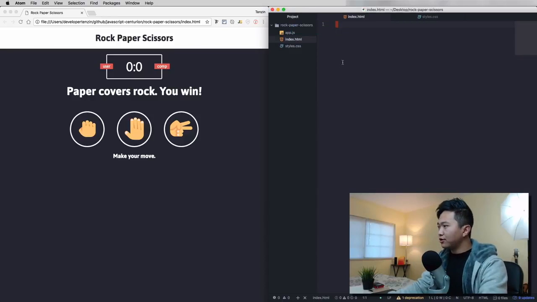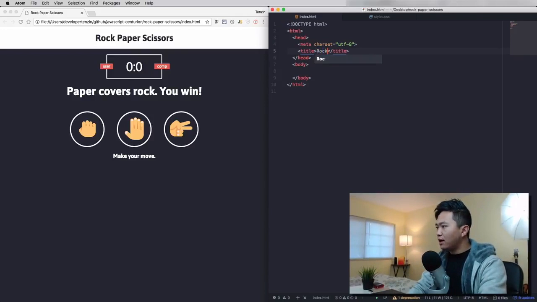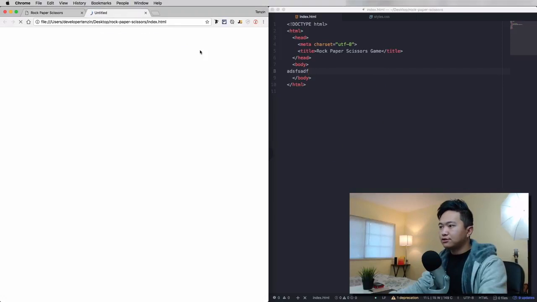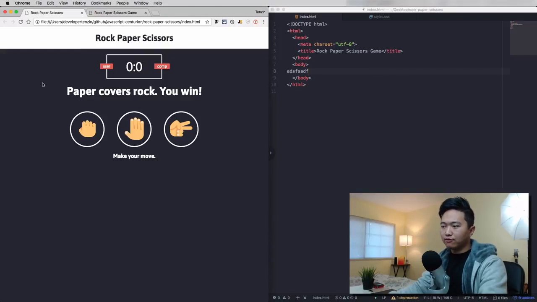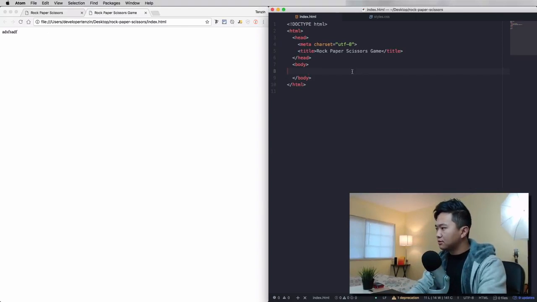All right, so let's start coding. Before the header, let's get the skeleton out of the way. Let's call it rock, paper, scissors game or something. Let's type in some gibberish here and open in browser. So this is the working version and this is the non-working version. As you can see, our HTML file is working, so let's get rid of that.